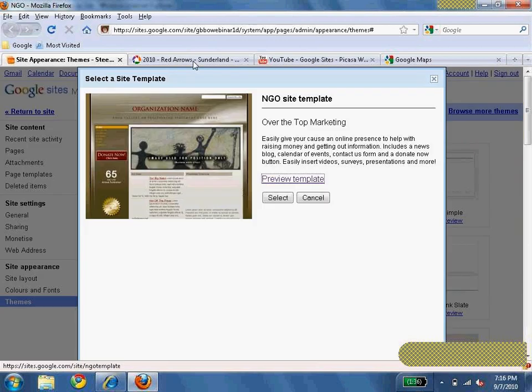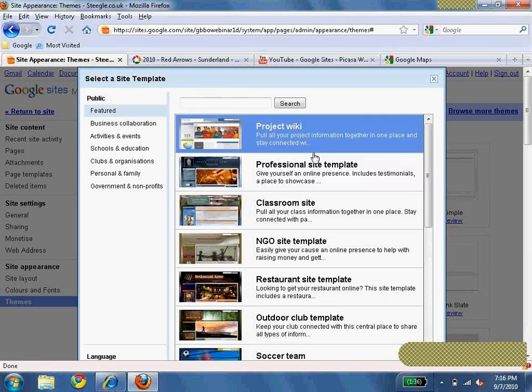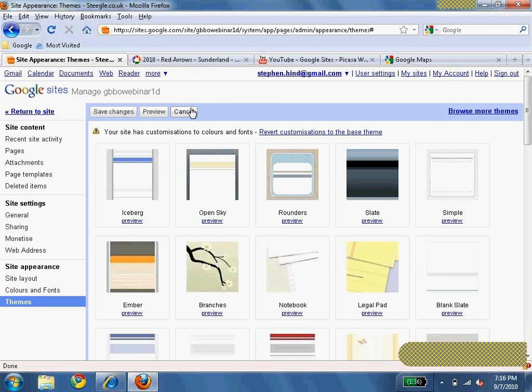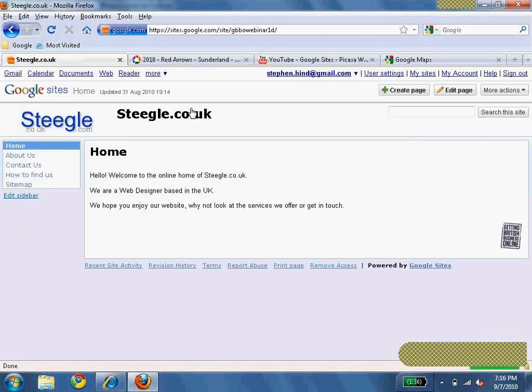I'm happy with the theme I've picked, so I'll close this tab and cancel. If you don't want to apply any of the templates, you can just close the box. Hit cancel, and no changes will take place, and you go back to the site exactly how it was.